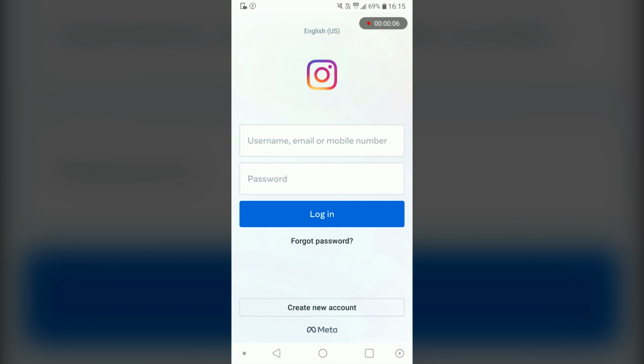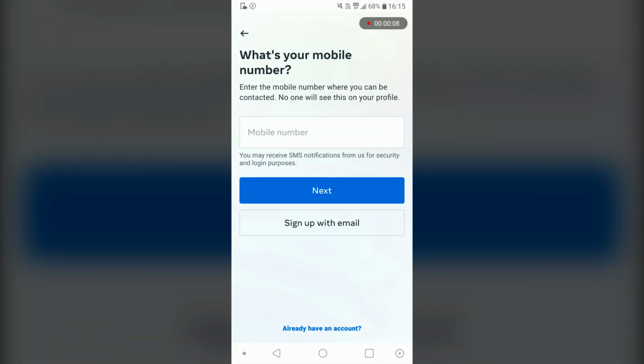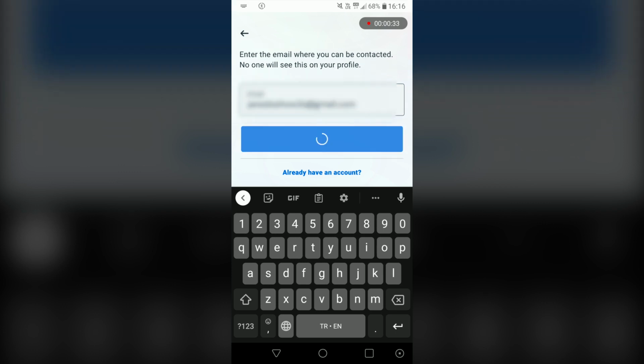So on your Instagram app, select create a new account. And here you can either sign up with your email or your phone number. So I'm going to use my email. So I'm going to select that option. And here you need to write down your email address. And after you finish, simply tap on next.